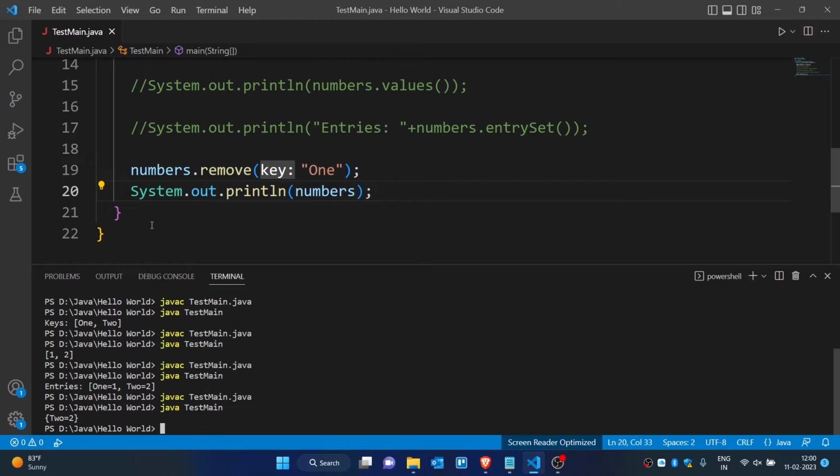Then you have your containsKey, checks if the specified key k is present in the map or not. containsValue checks if the specified value v is present in the map or not. You have your replace, which replaces the value of the key with the new specified value.